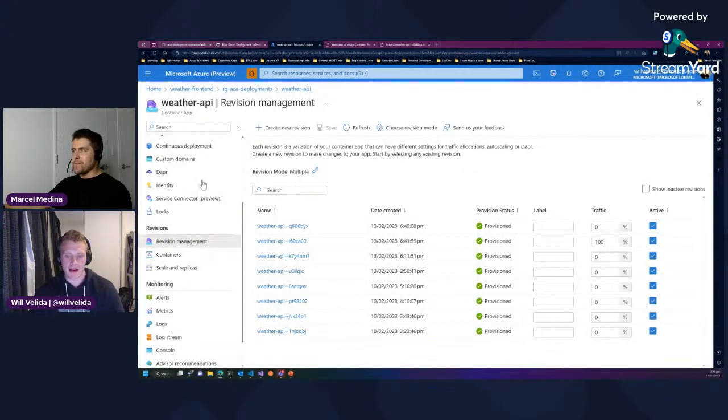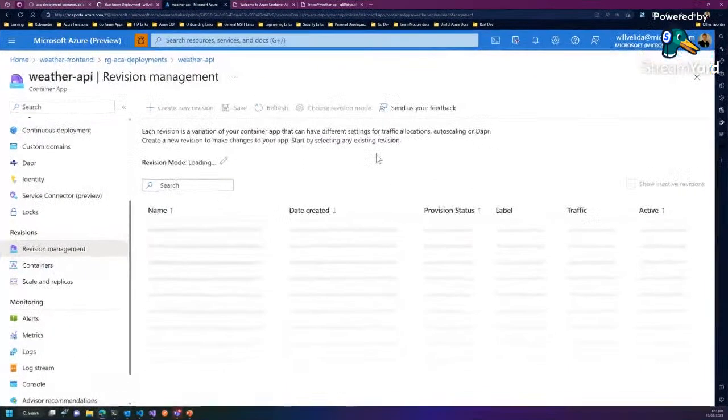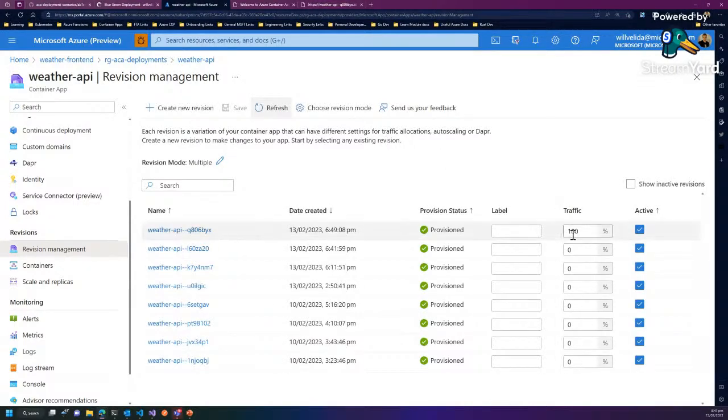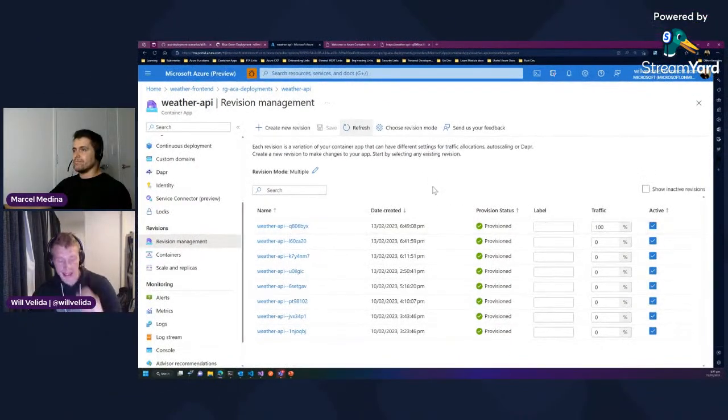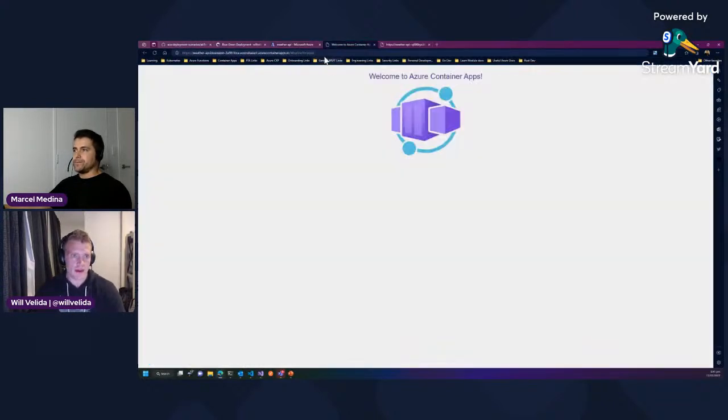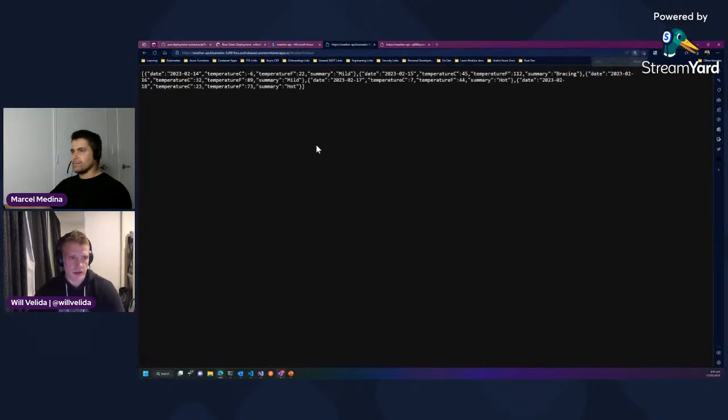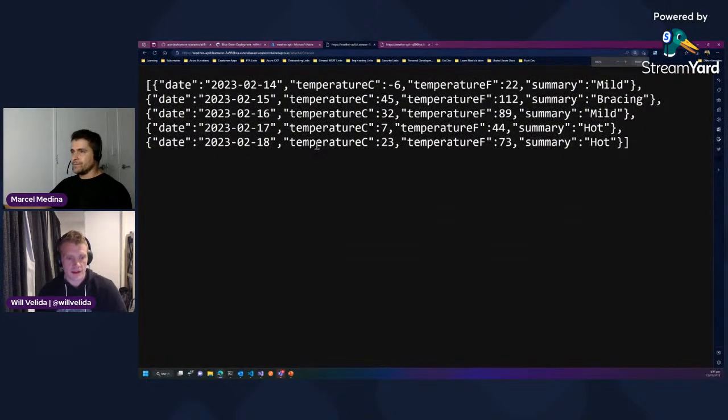I'll jump back in, because if I refresh that, we should see now that 100% of our traffic has been allocated to our latest revision. So essentially, our blue slot has now been promoted into our green slot. So this is what was being returned earlier. If I now hit this endpoint with a forecast attached, there's my JSON response. So that's a very basic blue-green deployment scenario.